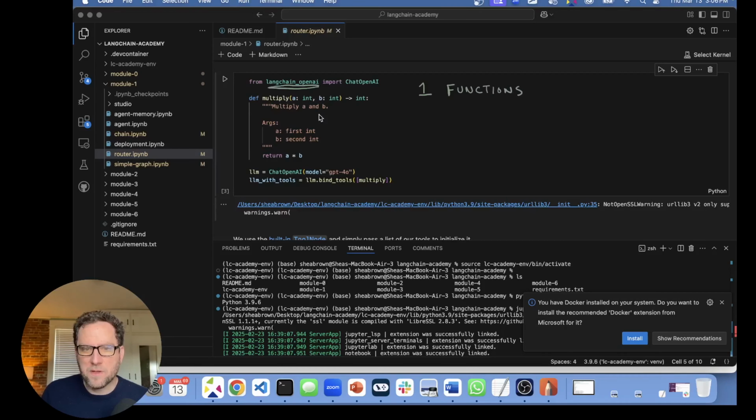So here's an example of one. This is from one of the tutorials that they had early on. Here I'm just defining a function called multiply, and it's going to take two different numbers. Here they're integers, and it's going to give me another integer back. Here's a little bit of a description of how that actually works. And then here is actually what happens.